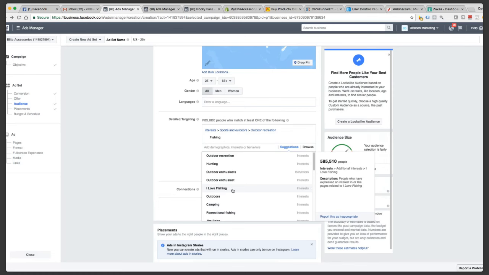But look, I love fishing. This is an interest. I love fishing. Well, do you think these people enjoy fishing? I would say so. It's also a smaller audience, as you can see. This interest right here is 585,510 people worldwide. It's getting a little bit more dialed in. So let's select that one.